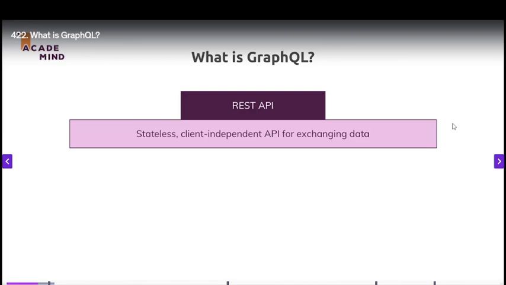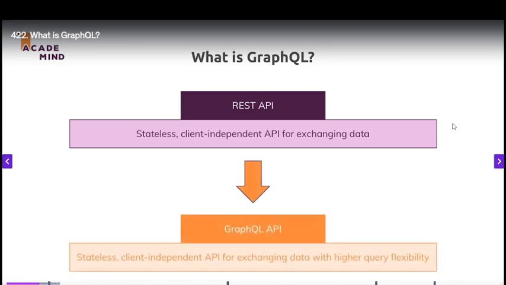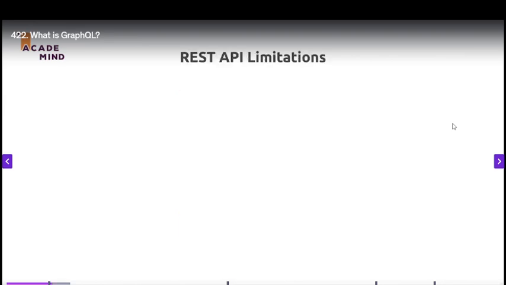A GraphQL API is generally not that different. It's also a stateless client-independent API for exchanging data, but, and that is the important part, of course, with higher query flexibility. And to understand that, let's have a look at some REST API limitations.